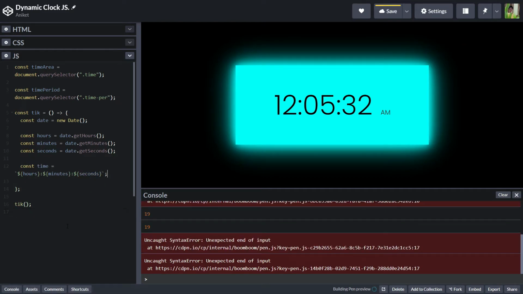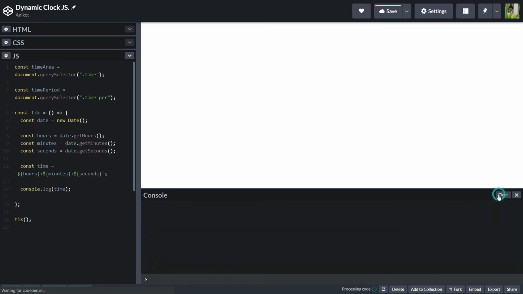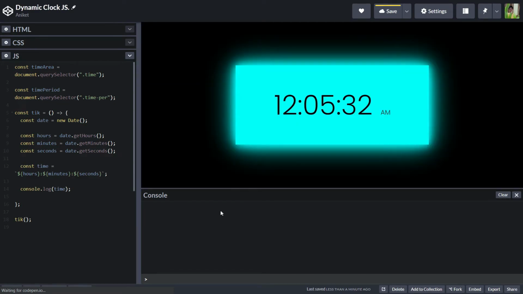So notice what I'm doing here. First I'm giving the hours, then a colon, then minutes, then a colon, then seconds. And now let's log it to the console, like this, time. Let me clear this out, and here we should see that. So this is what the real current time is. Okay, now I want this timing to be here.